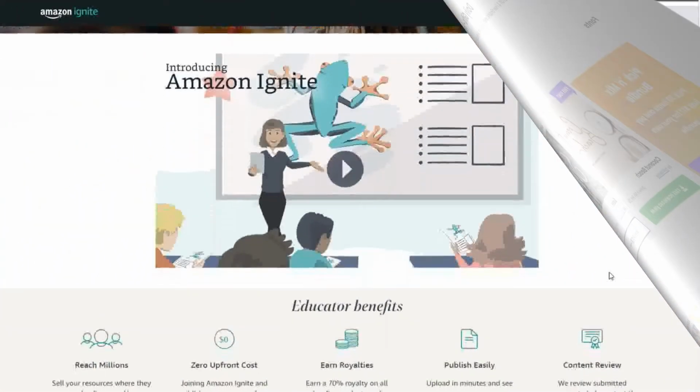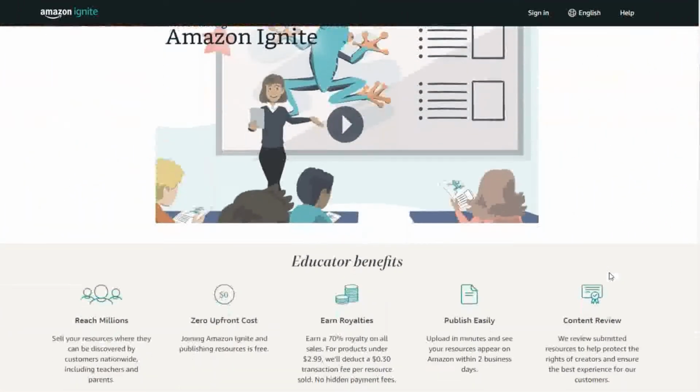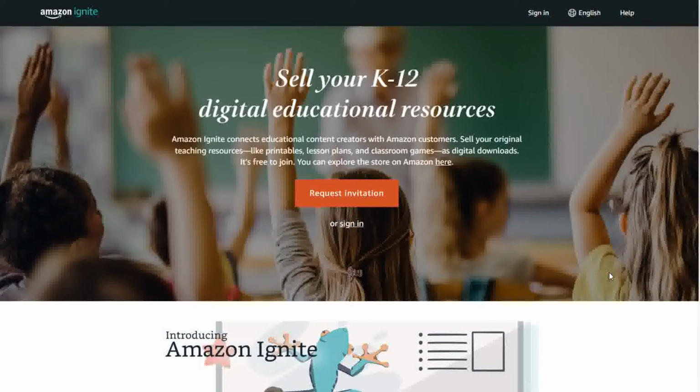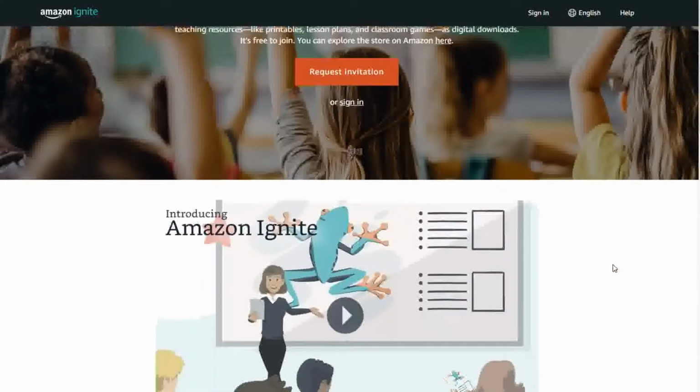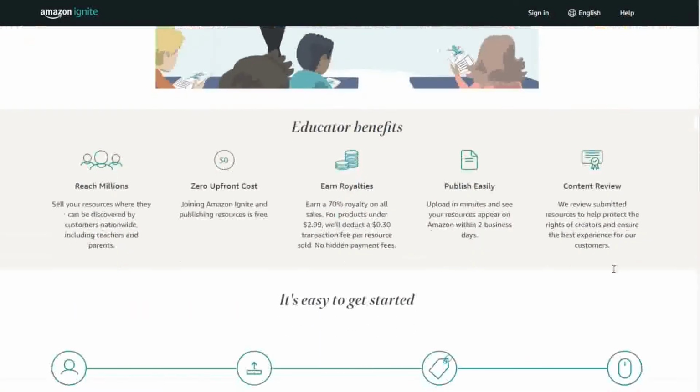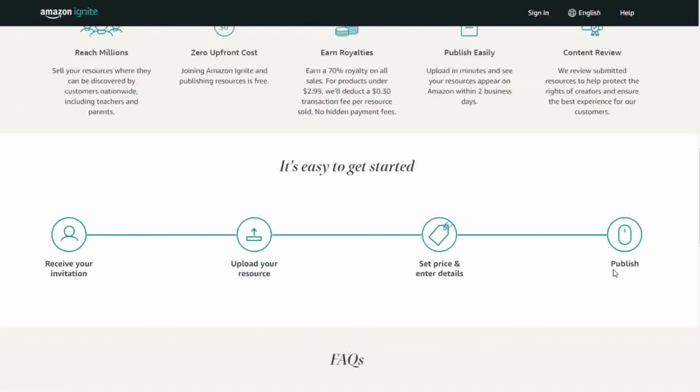Amazon also has its own marketplace for people to sell educational digital items. It's called Amazon Ignite. The service is currently available in the US only, but that may change soon.